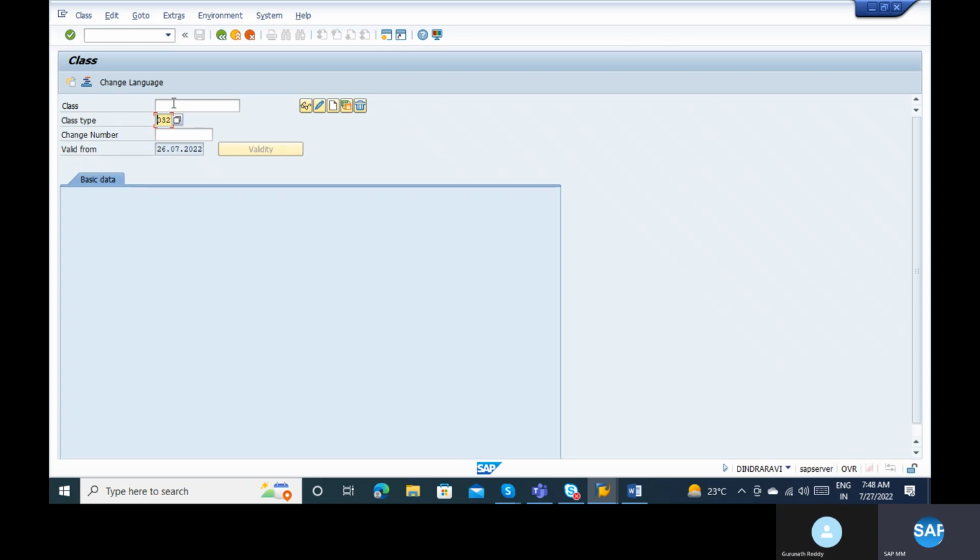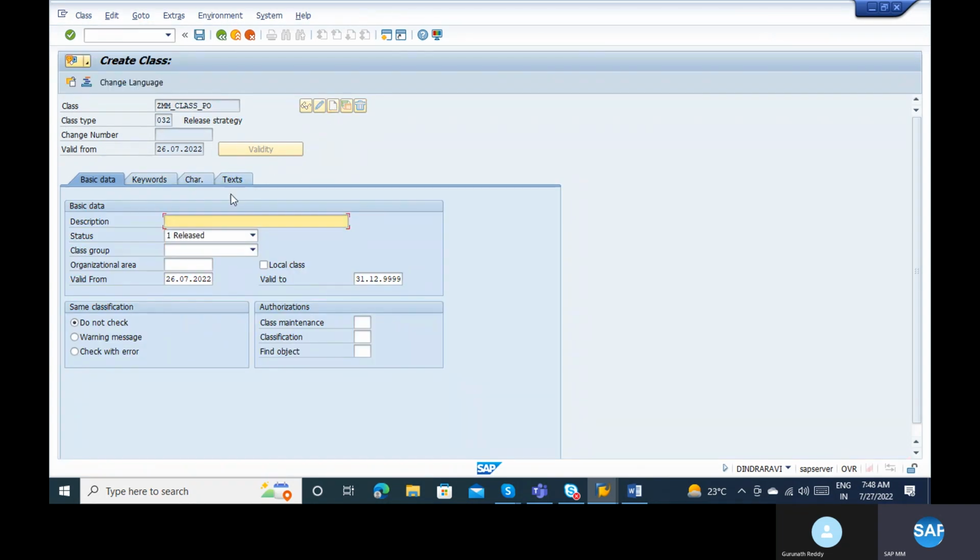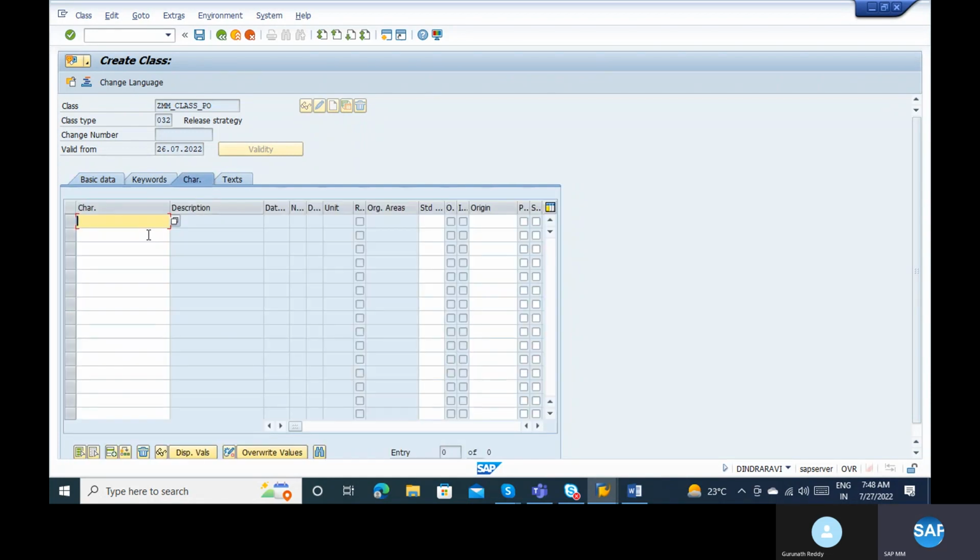Now I'm creating that. Now I'm creating the class. I'm just creating a class called ZMM underscore class for the PO release strategy. Now you need to assign the characteristics here, whatever we created: ZMM underscore P document type underscore PO, that is one. And we created ZMM underscore POR ORG underscore PO, that is one.